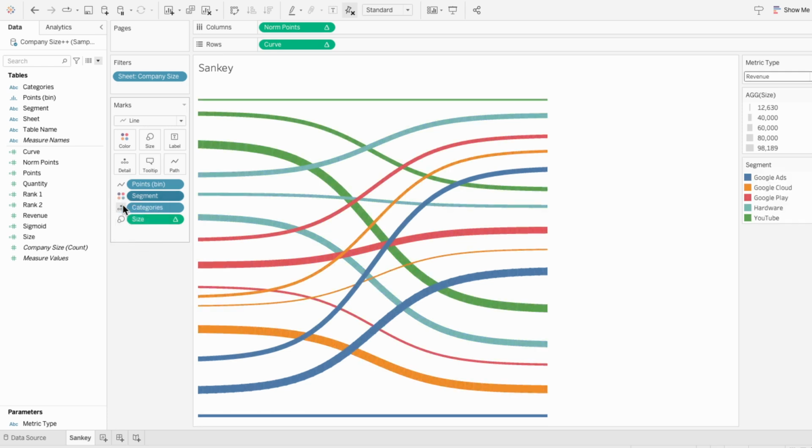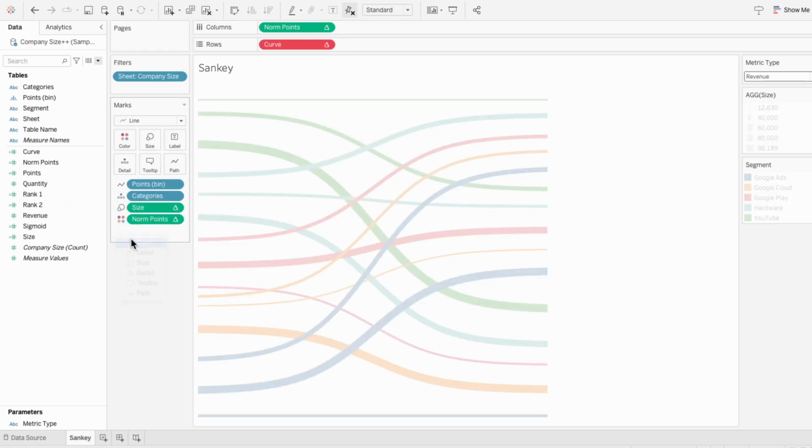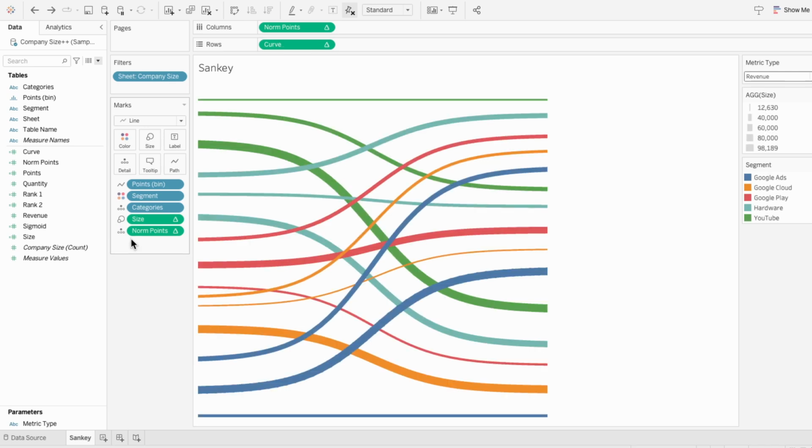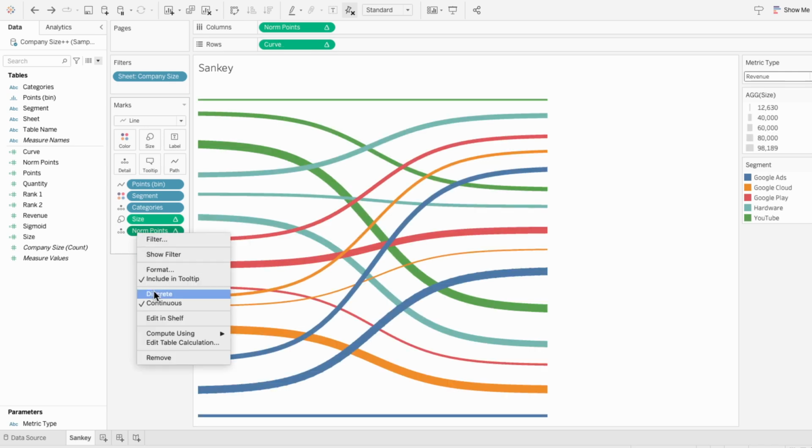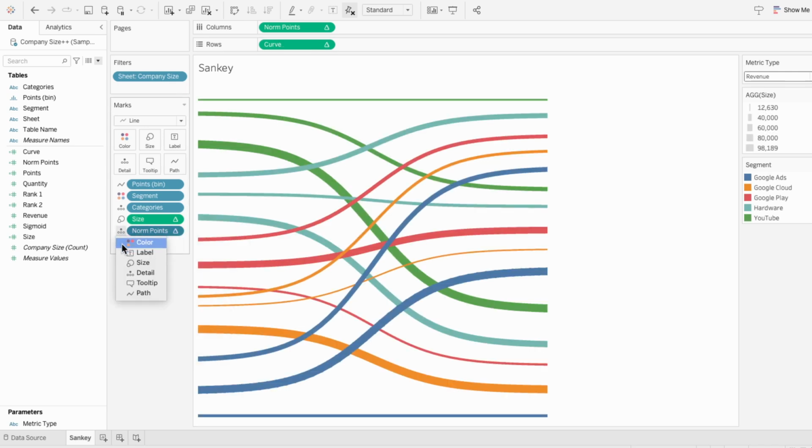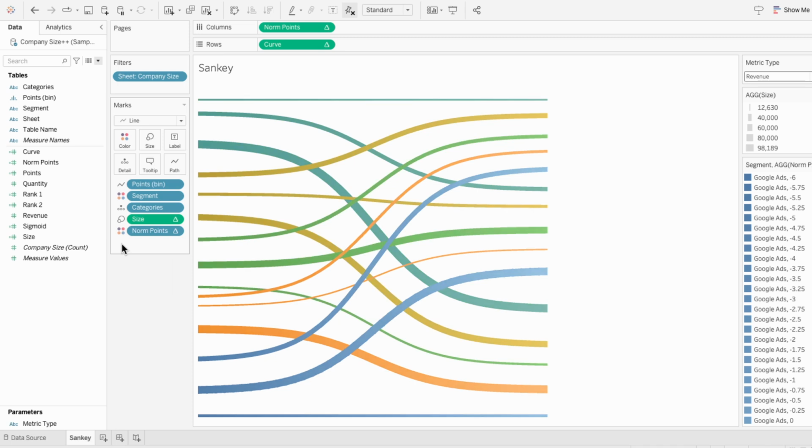Then to add a gradient, I'll move norm points to the marks. Norm points is continuous right now, so if I try to change it to a color, it messes everything up. So I need to right-click and make it discrete. Then I can change it to a color. By using 2 discrete dimensions to color, we can get a distinct gradient for each segment.